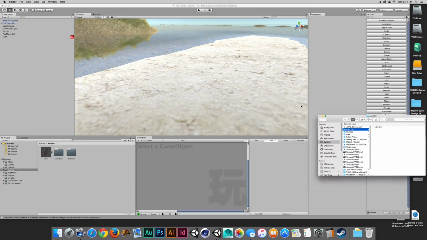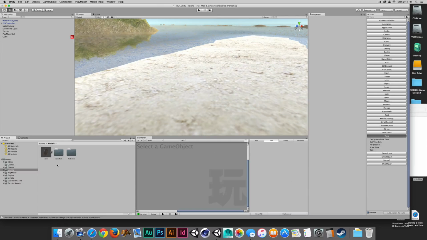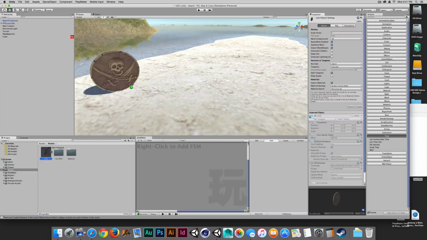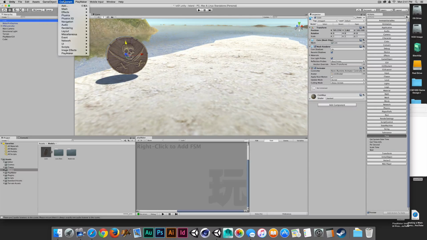So I've just selected the contents of the coin FBX folder, and I drag that into my models folder. Once that imported, I selected the coin model and just dragged that out into my scene. Once I have this inside the scene, I'm going to make sure that my coin is selected in the scene hierarchy, and I'll choose Components, Physics, Box Collider.